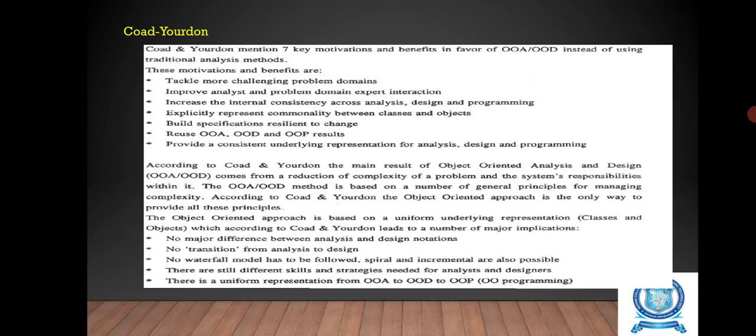According to Coad and Yourdon, the main result of object-oriented analysis and design comes from the reduction of complexity of a problem and the system's responsibilities with it. The OOA and OOD method is based on a number of general principles for managing the complexity. According to Coad and Yourdon, the object-oriented approach is the only way to provide all these principles. The object-oriented approach is based on a uniform underlying representation, that is classes and objects, which according to Coad and Yourdon leads to a number of major implications.